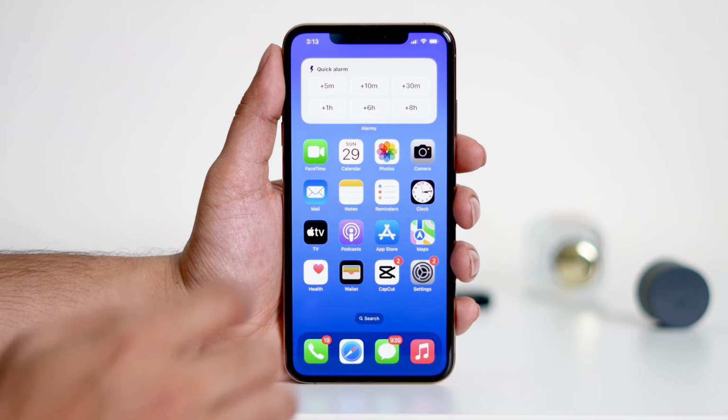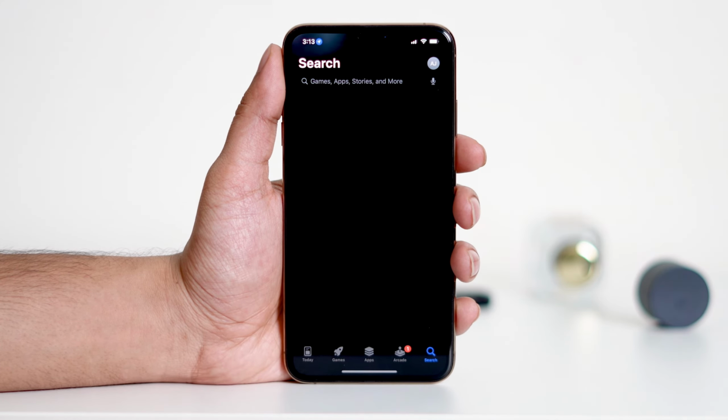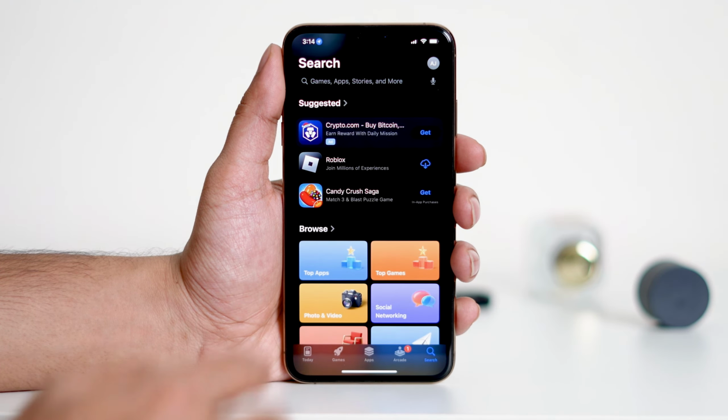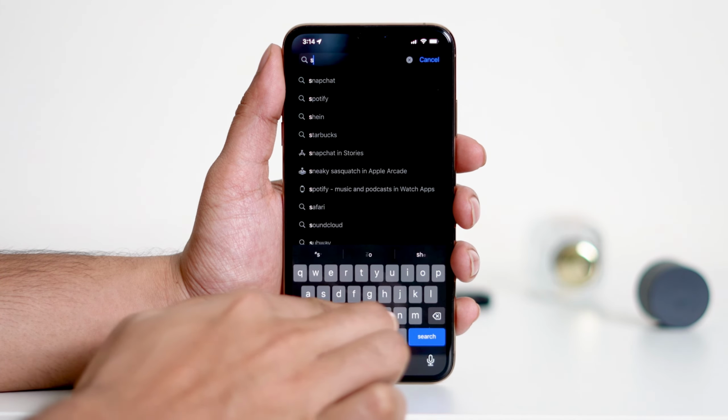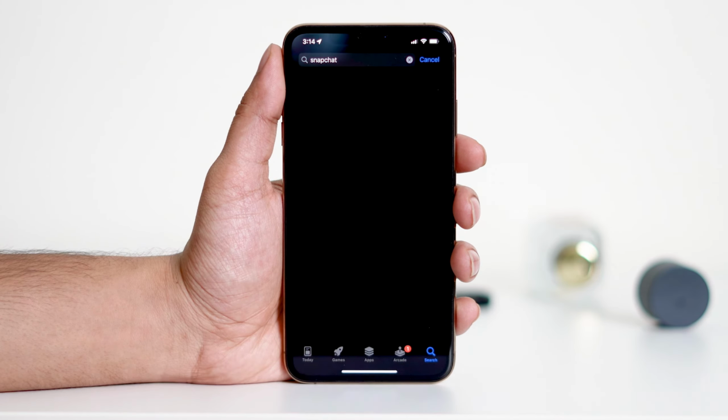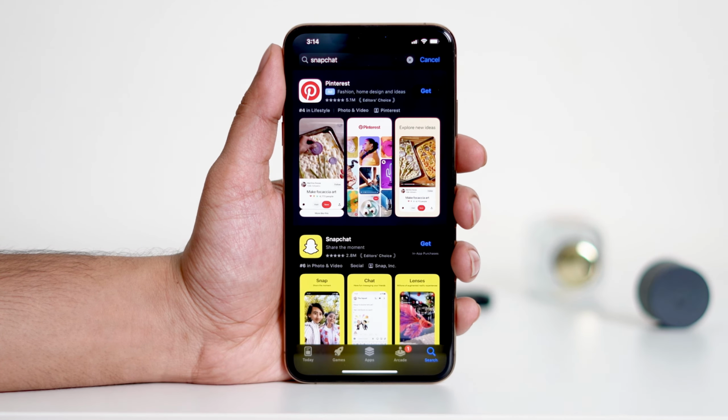Open the App Store and search for any app. And download it.